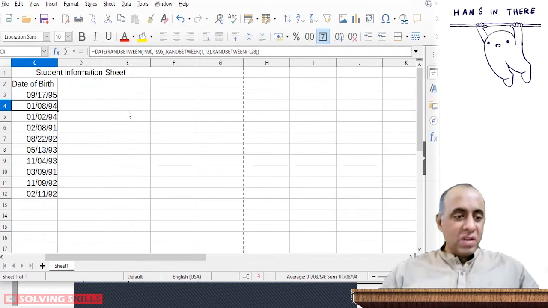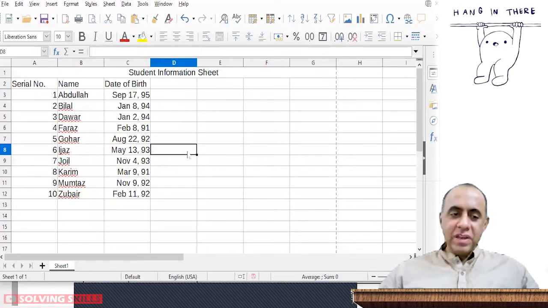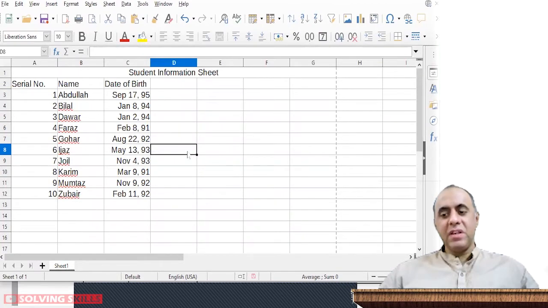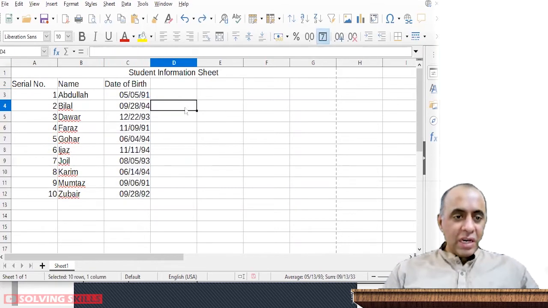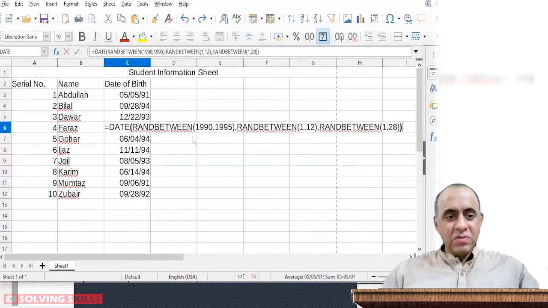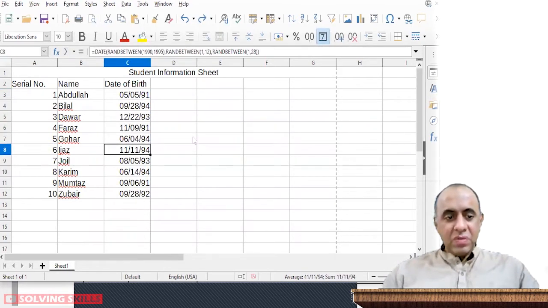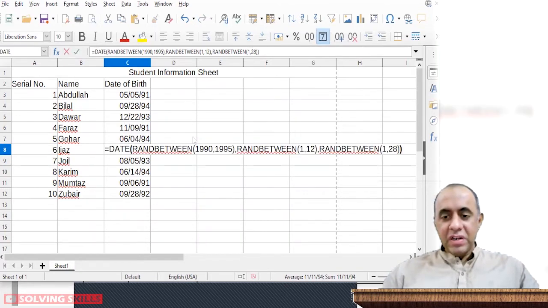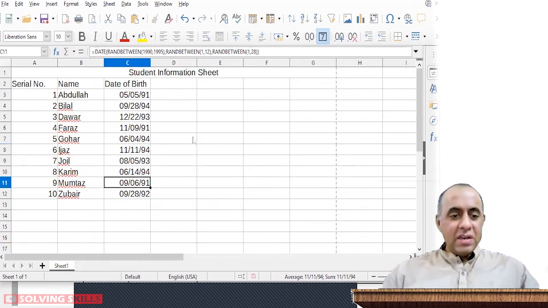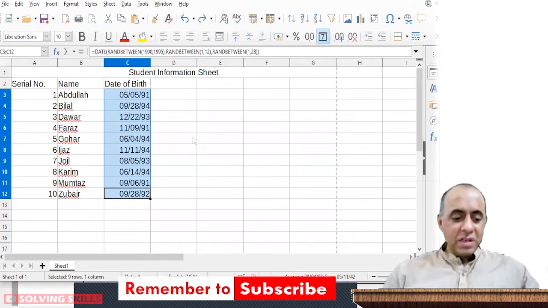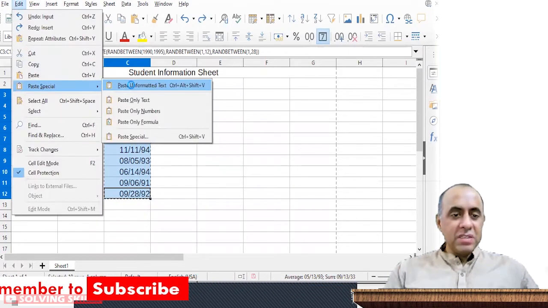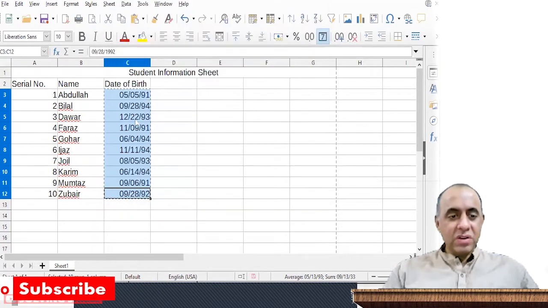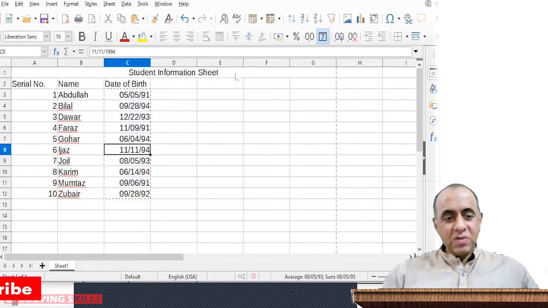How do you fix these values? It will be fixed in the same way that we fixed the values previously, right? Let me show that again to you. I first of all generated all the random dates of birth between 1990 and 1995, and then selected all of them. Then I used Control C to copy all of these. Then I went to the edit menu and paste unformatted text and just clicked OK. And now the values are fixed over here.